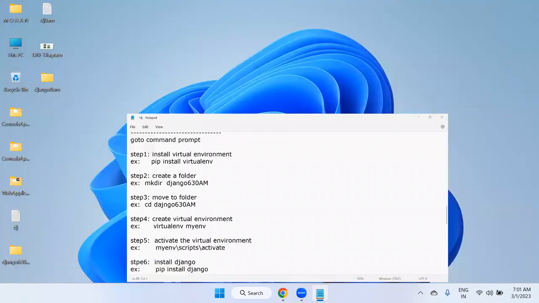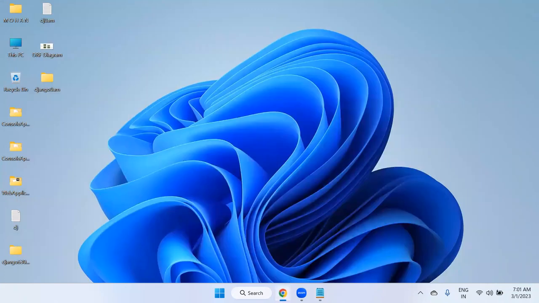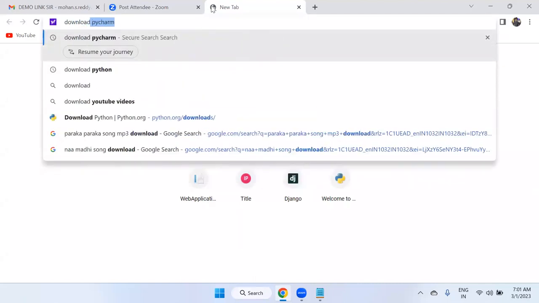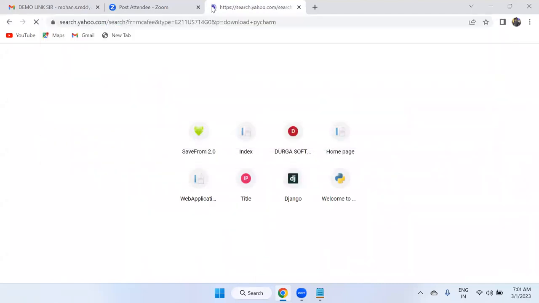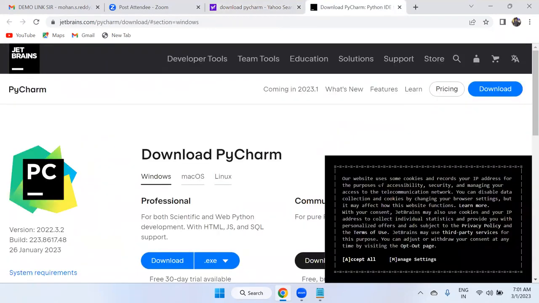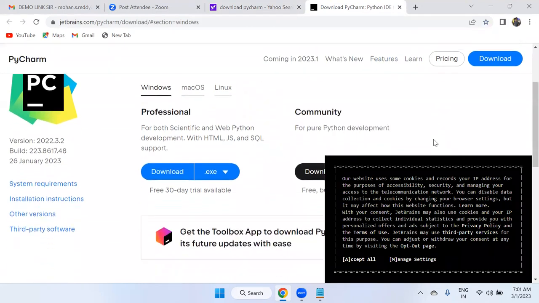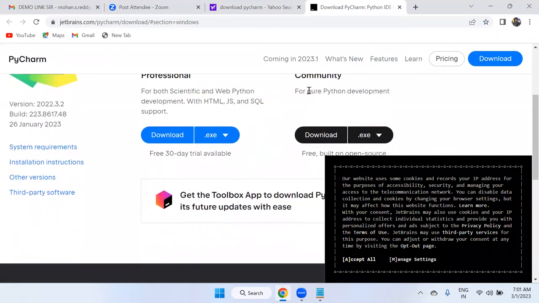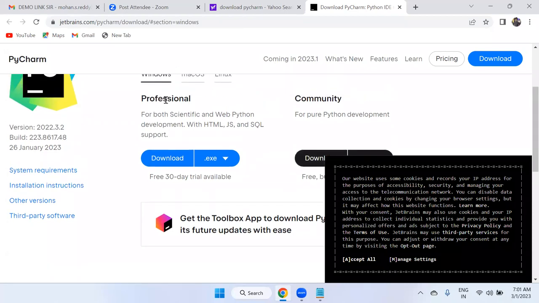You know that for PyCharm Professional editor, you can go to Google and simply search for download PyCharm. When we go for download PyCharm, there is jetbrains.com. Click on this link. Here there is a professional version and a community version. We have already seen the community version, for pure Python development, built on open source free software. When it comes to core and advanced Python, I used this one only. But now I'm going to use the PyCharm Professional editor.